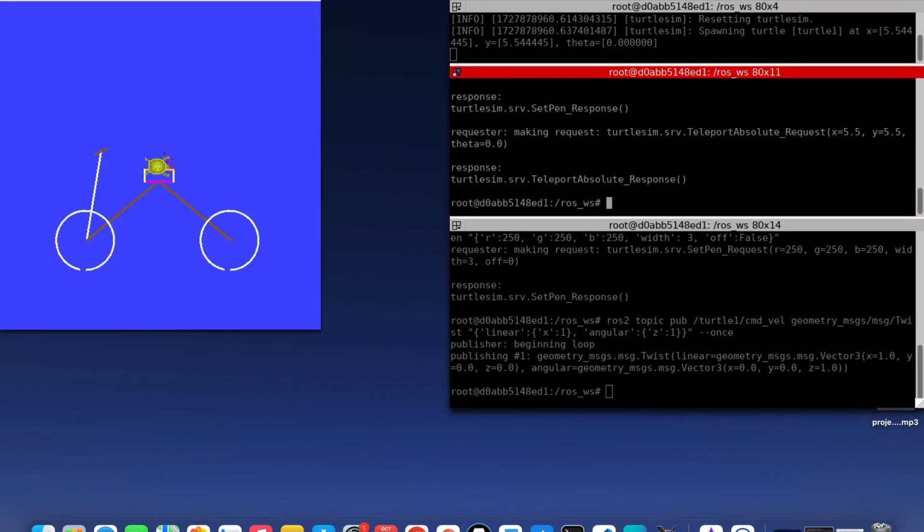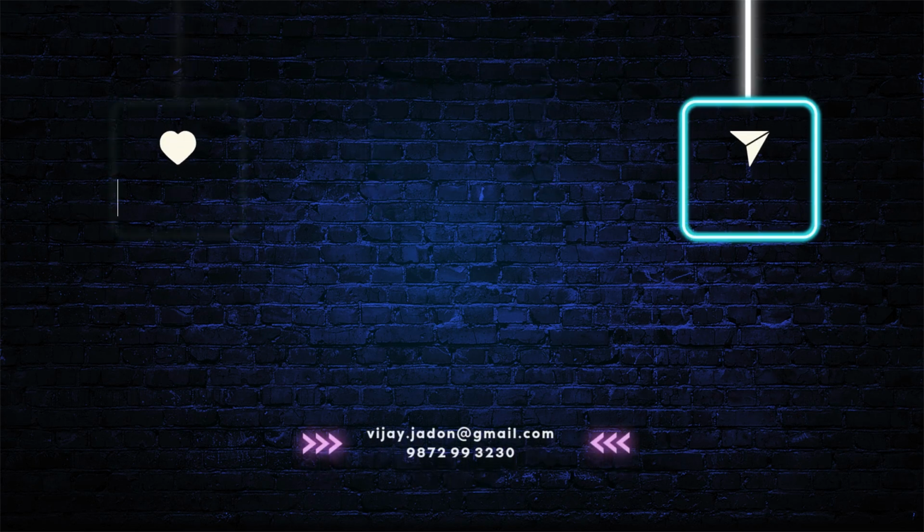In the next session, we will be understanding how to create nodes in ROS2, that is the power of ROS2, what its structure is, and how we can write the subscriber and publisher, service client and service server. So that's all for this particular session.